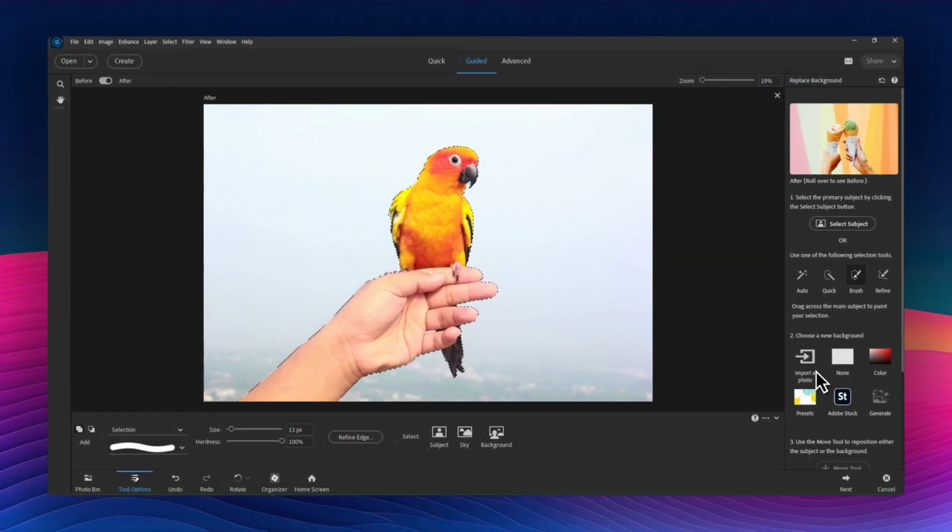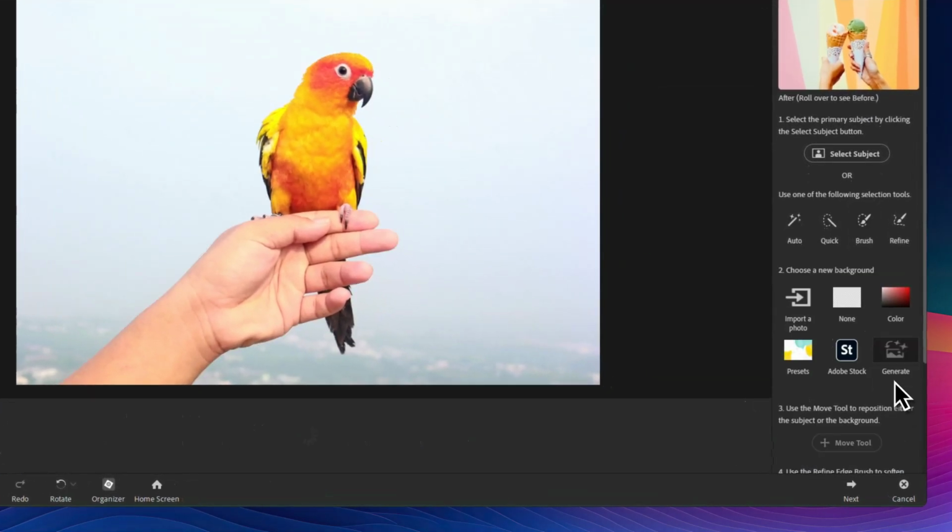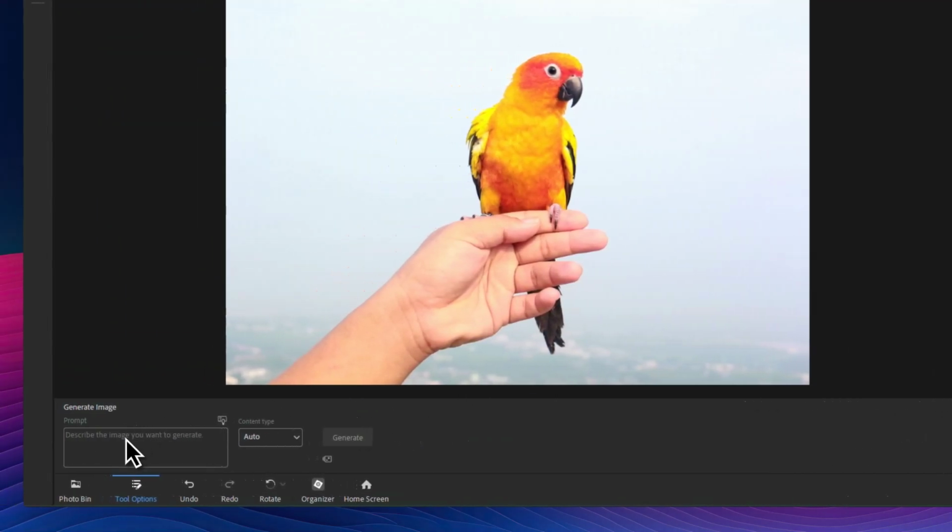Next, I can choose a background. I can use the traditional method of importing a photo, none or color, or generate, or Adobe stock, or I can click this new Generate button. As soon as I do, the prompt box will open. I can write a prompt or I can open this prompt inspiration box.